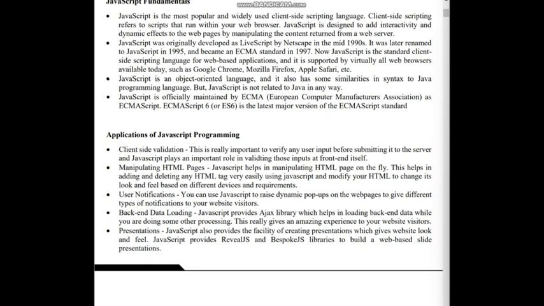The second one is manipulating HTML pages. So, si JavaScript, it helps in manipulating HTML page on the fly. This helps in adding and deleting any HTML tag very easily using JavaScript, and modify your HTML to change its look and feel based on different devices and requirements. So, napakalinaw dito sa ating discussion that it helps maintaining or manipulating your HTML para mas makapagdagdag ng magandang look and feel ng inyong web page.